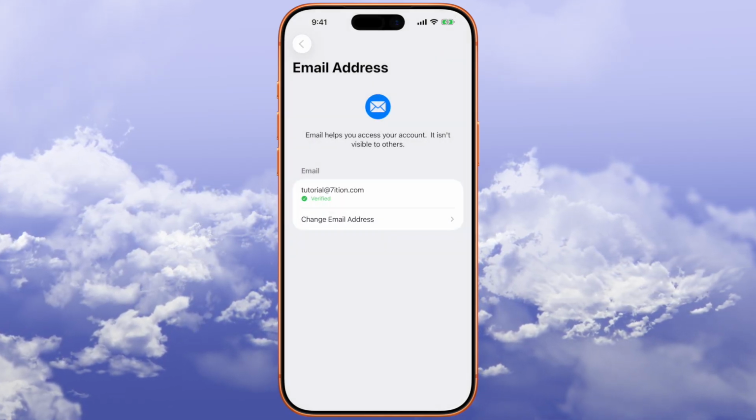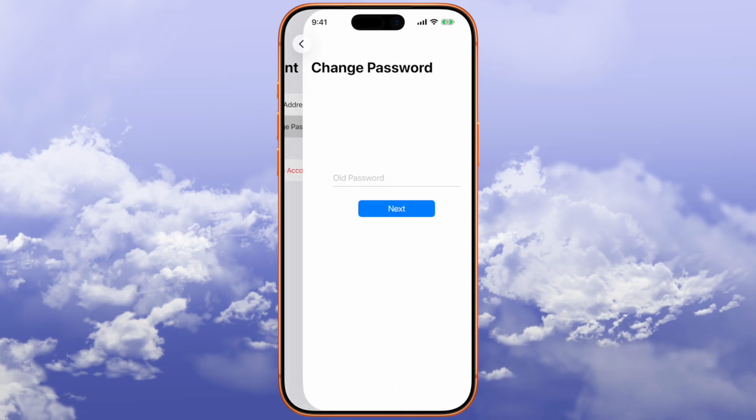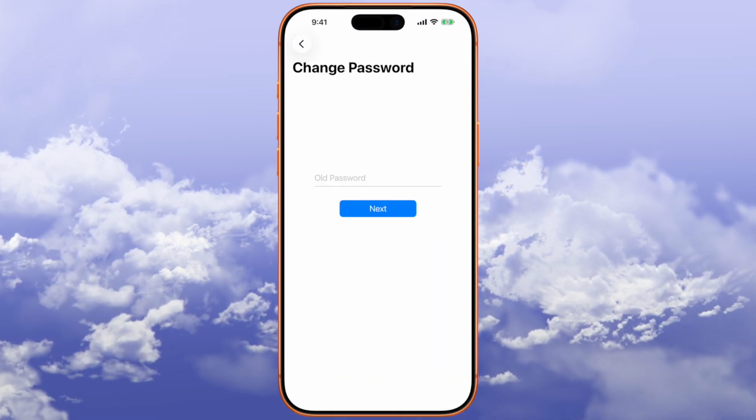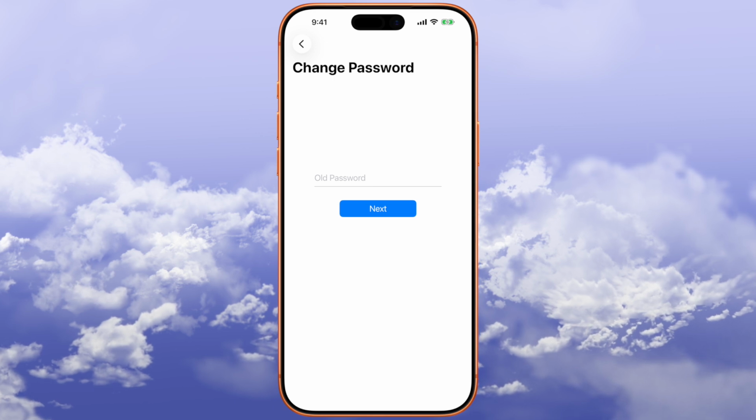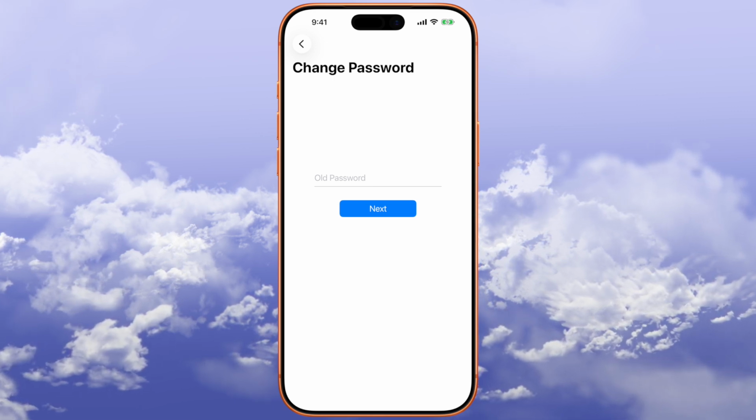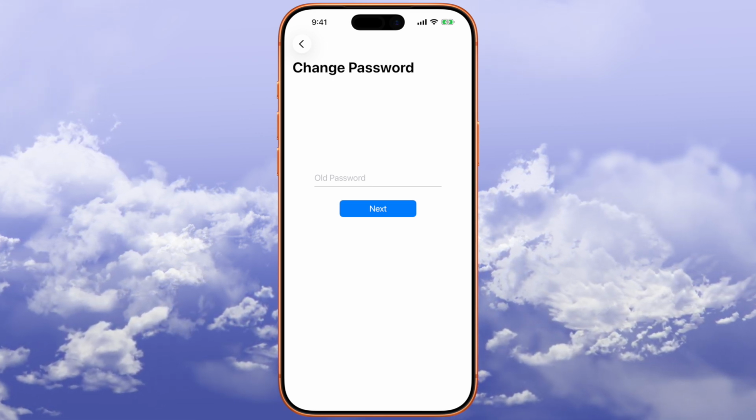To update your password, tap Change Password. You'll be asked to enter your current password followed by the new one. If you've forgotten your password entirely, you can use the Forgot Password link on the sign-in screen instead.